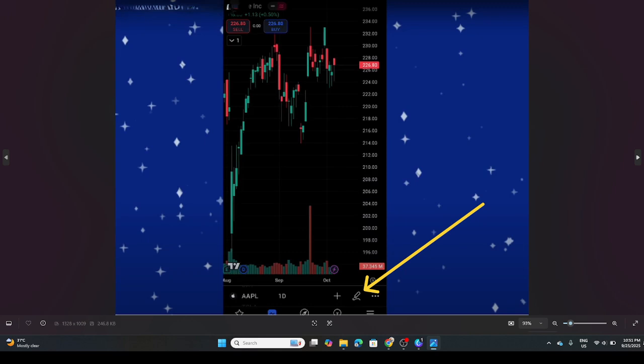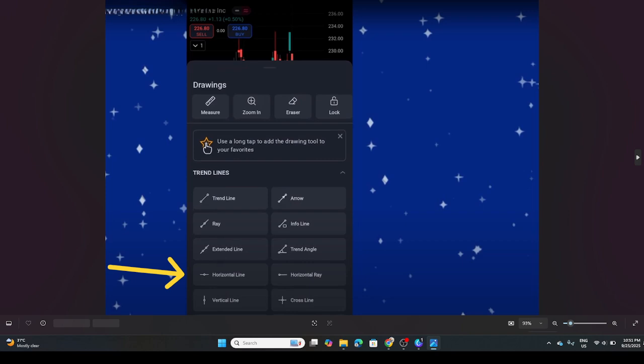Our next step is to look for the pen icon, which is crucial for creating drawings on your chart. The pen icon is typically located on the top toolbar within the app. Go ahead and tap on this icon, and you will see a host of drawing tools presented to you, each one serving different purposes in technical analysis. For trend lines specifically, we need to access the next option.